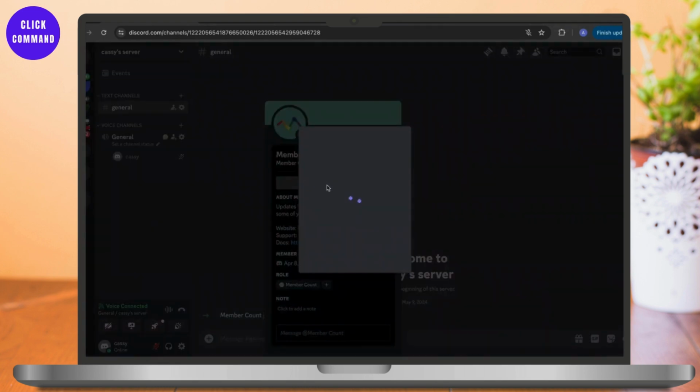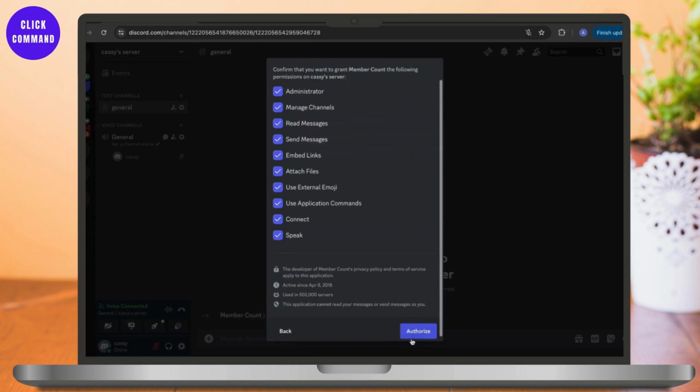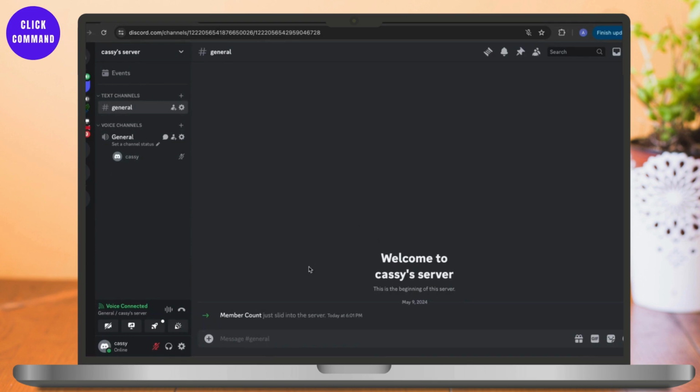Now you can also add an app. Hit on the continue and click on the authorize. So in this way you can add a member count bot on your Discord server.